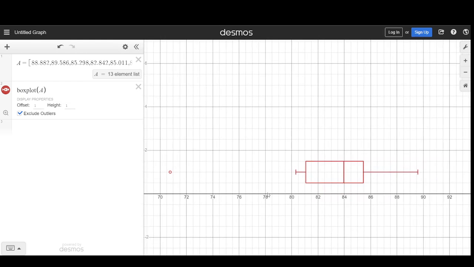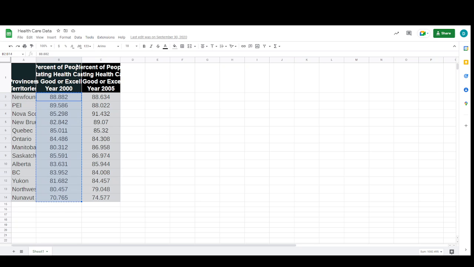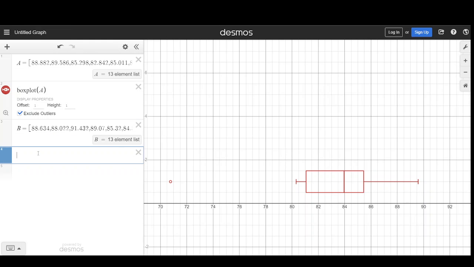Now if you want to do multiple boxplots on the same graph to compare them, we just create another. So in the next line in our window over here, we can just create another list. I'll just grab the second set of data. Again, highlight all of that, copy it, and I'll just paste it into my list B. And then I can just do a boxplot of B.